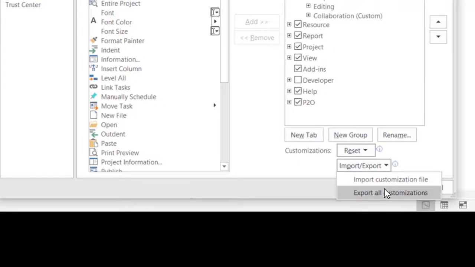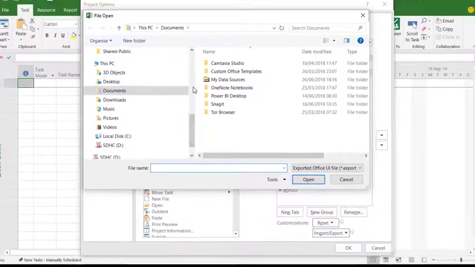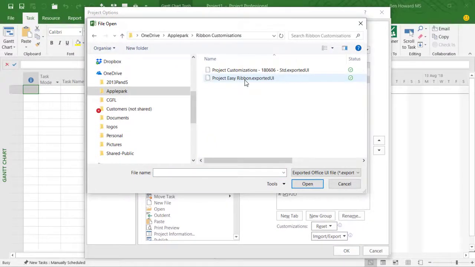So if I have made some changes to my current ribbons, I'm obviously going to want to export those customizations. If I'm not bothered about saving that current customization, then I can import the customization file, which is what we'll do. We'll go and browse for that file, of course. Here it is, Project Easy Ribbons exported.ui.